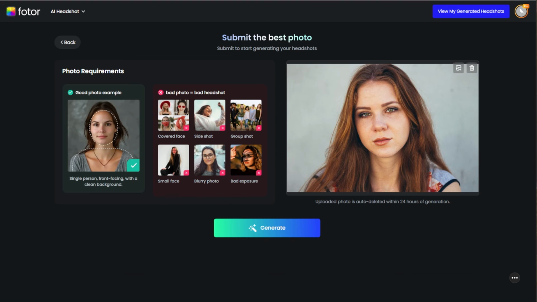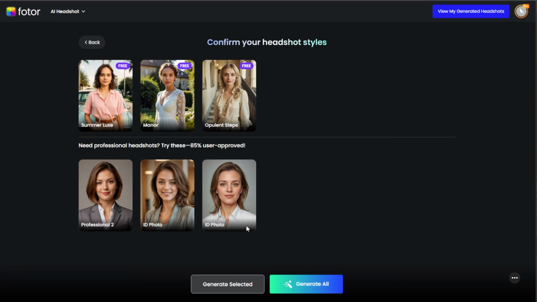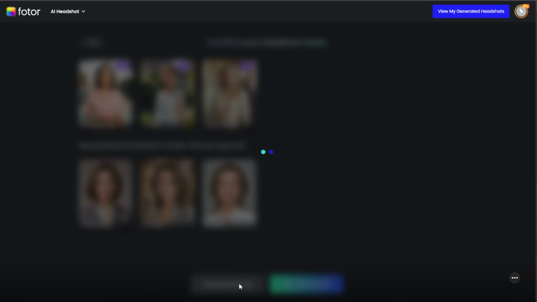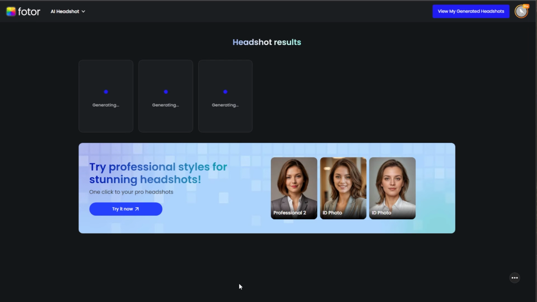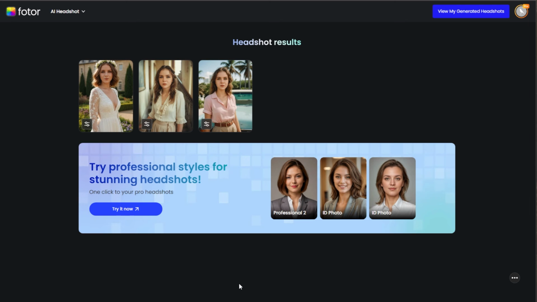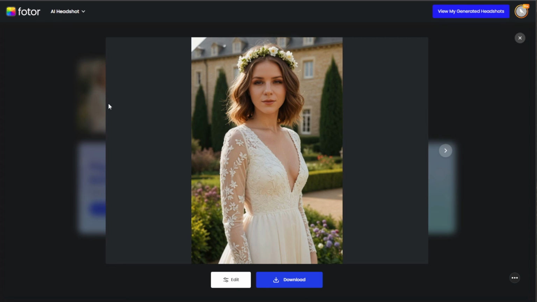When the Generate button appears, make sure to confirm your previously selected styles. You may also be shown a few additional premium styles, but you can skip them. Now click Generate Selected to proceed with only the styles that you chose. And once Photor finishes processing, your AI-generated shots will appear on the screen.